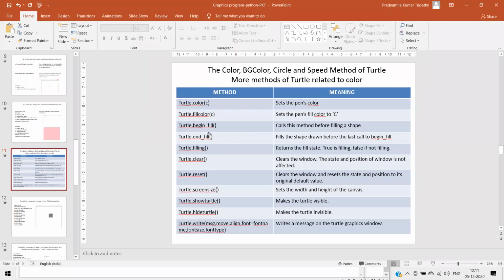If any closed area is there, it will be filled by a particular color. I will show you an example. Turtle.filling tells whether it is filled or not. There are different methods: show turtle, hide turtle, and screen size that you can set for drawing with the turtle.